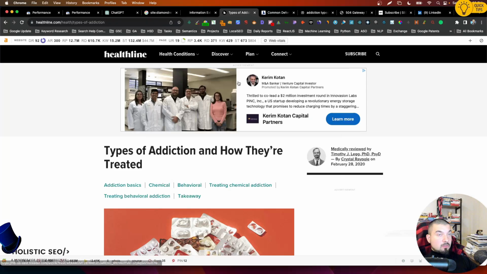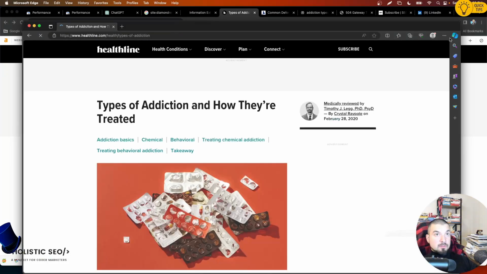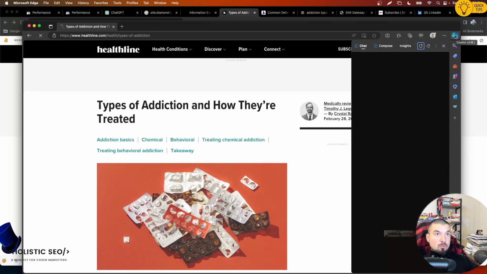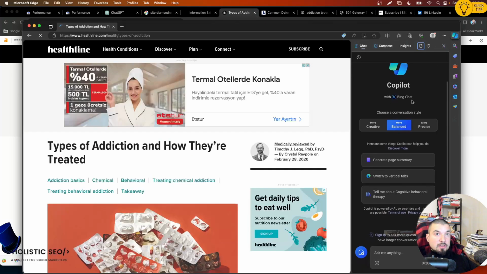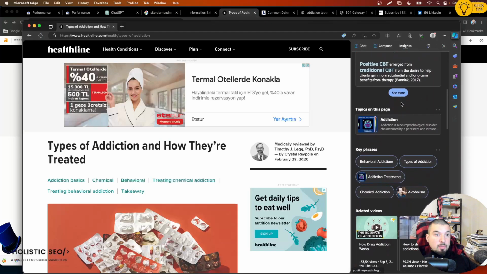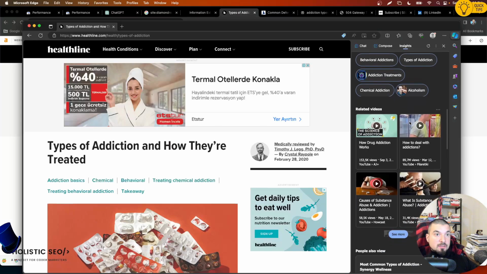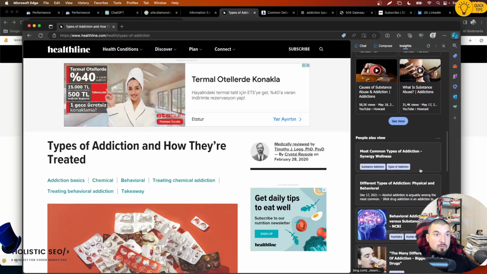If you go to Microsoft Edge, and I am trying to open it, where is it being opened, okay, it's very slow since I have multiple things here. Just click on the Copilot here, and when you click that Copilot, go to the Insights. In this area, you will be able to see many key phrases from this page in a quick way, topics here, and other related videos that you can watch for it.